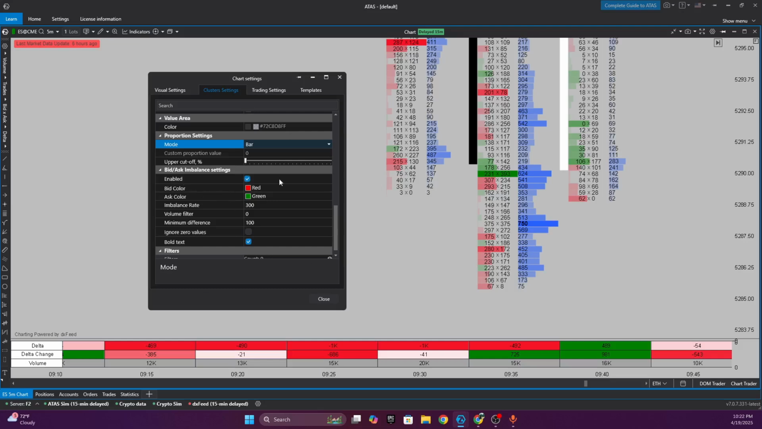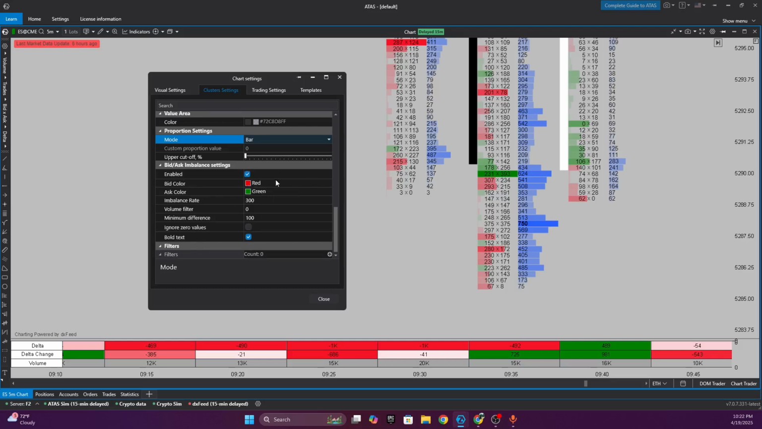Now below, you can also put your bid and ask settings, put your bid to red, of course, because bid is selling, and put your ask as green because orders that hit the ask are aggressive buyers, and orders that hit the bid are aggressive sellers. I'll keep imbalance rate as 300, and you can adjust minimum difference to keep it to 100 as well, so you're not getting too many insignificant imbalance levels on the footprint chart. And that's essentially all for the cluster settings.